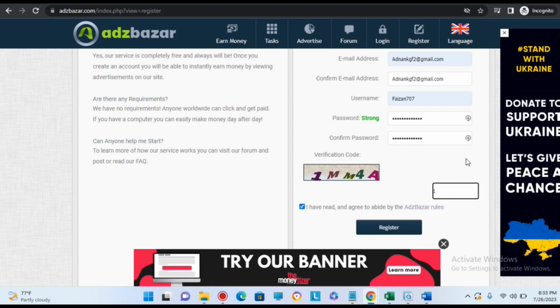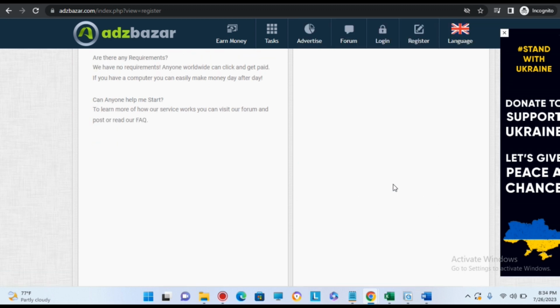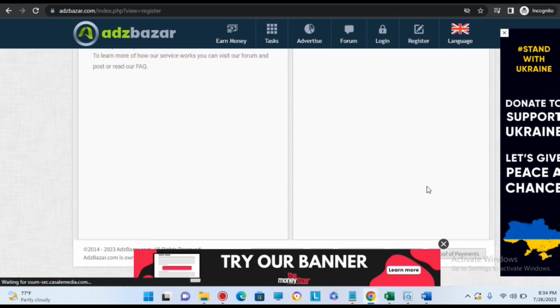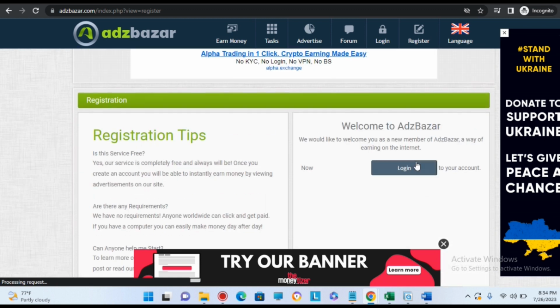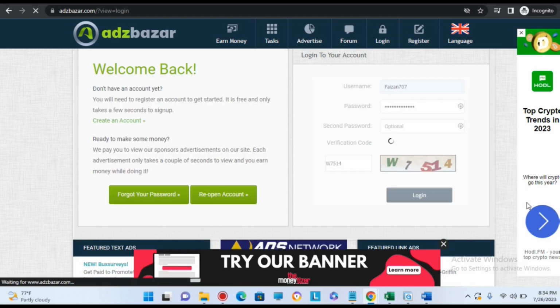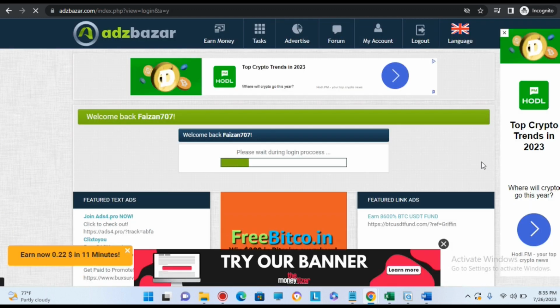Ads Bazaar is a pay-to-click (PTC) website that allows members to earn money by viewing advertisements and completing simple tasks. As an advertiser, you can also promote your products or services through Ads Bazaar's ad network. Enter your username and password. Fill the CAPTCHA and get free login to Ads Bazaar to start your earning.